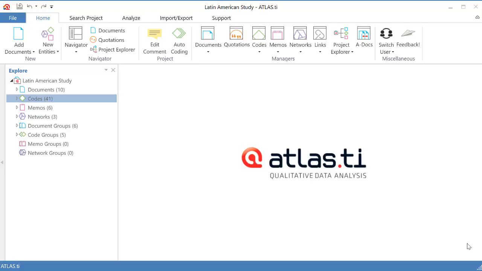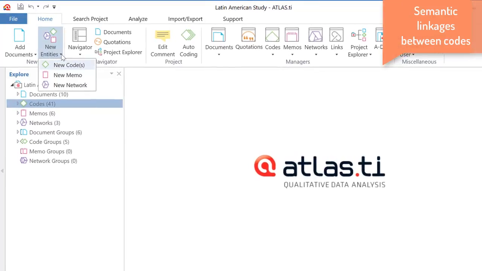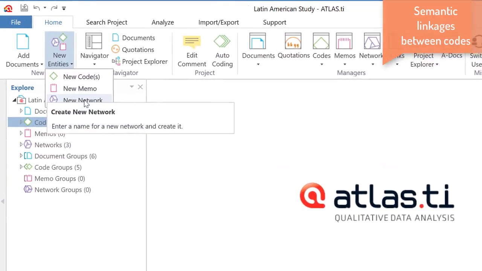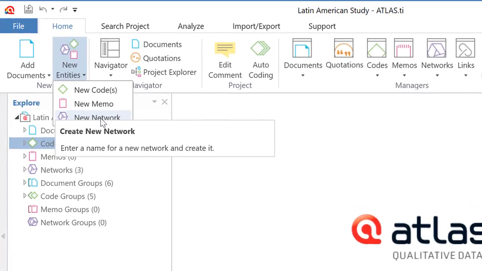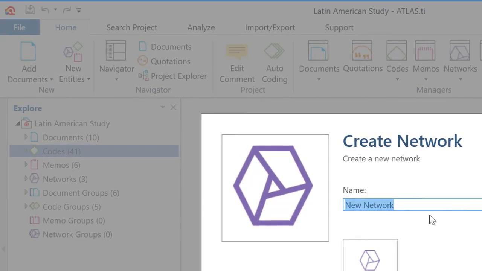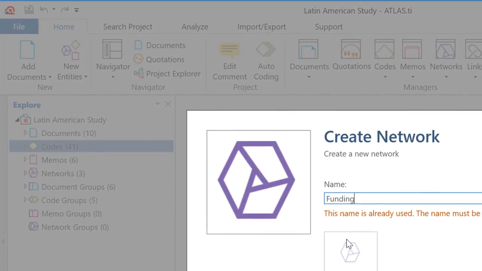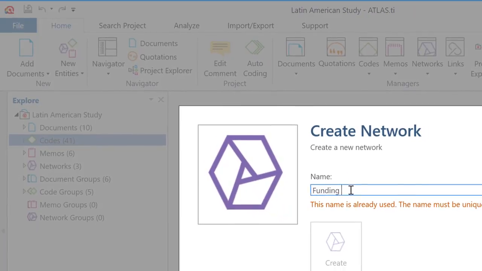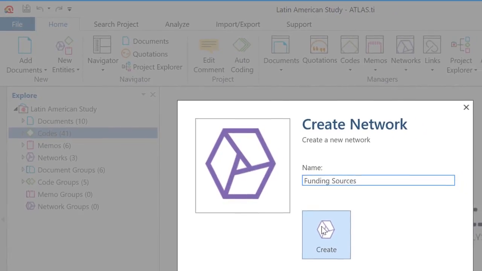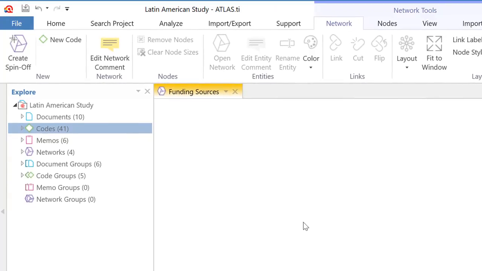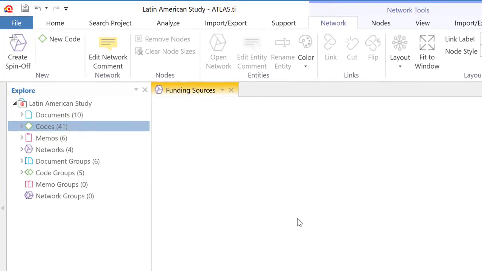Now I will show you how to create semantic linkages between codes and between quotations. So let me start with codes. I will first of all create a new network, going to the top under Home, New Entities, New Network, and I will call this Funding. Well, funding sources, let's call it. All right, so the network editor has been created, so I have that space there.